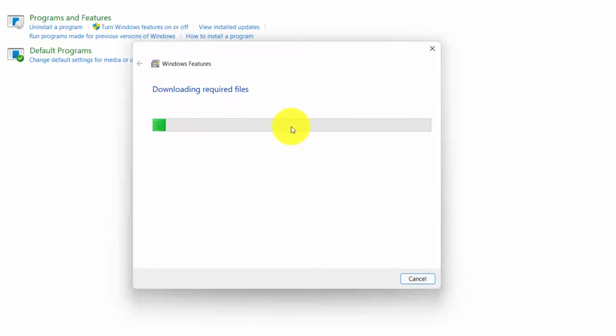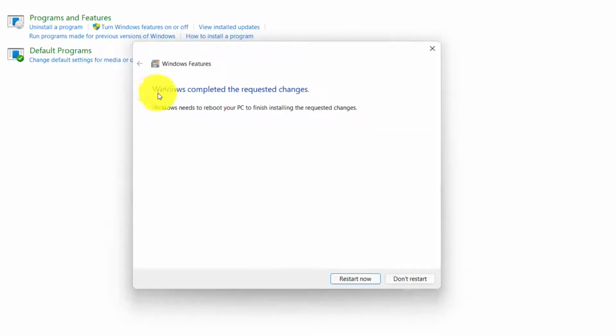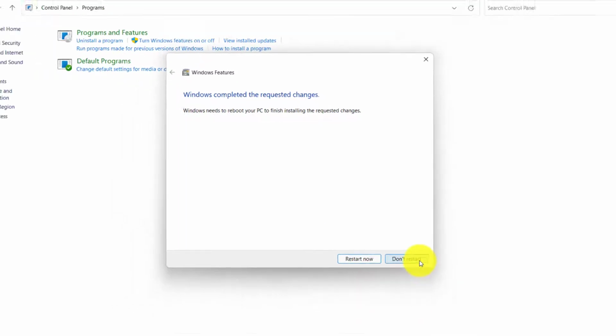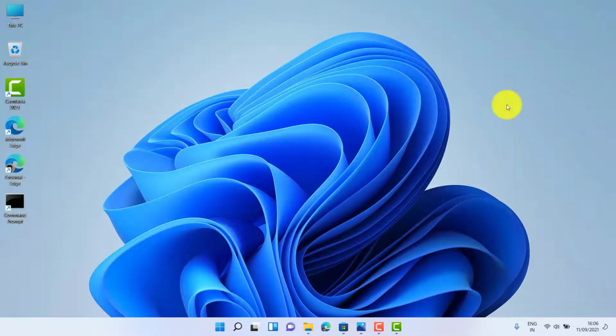Now .NET Framework is downloading. Now your required file is downloading. Now just wait a minute to download the required files. Windows completed the requested changes, and just give restart now. And check whether your problem is solved or not.